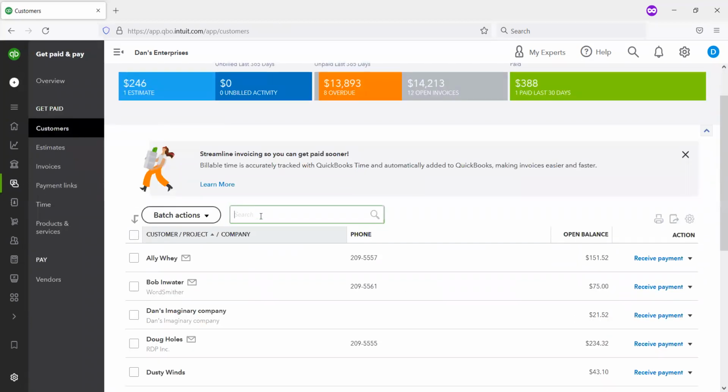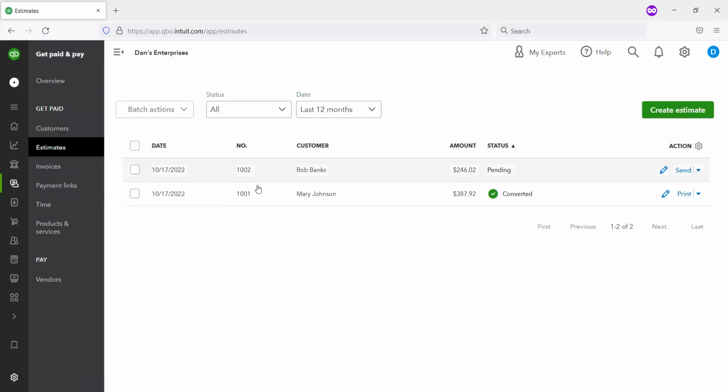Okay, so we have one more to deal with. I'm going to click on estimates and do it from this area. So you'll see here the status is pending. In his case, Rob Banks, he didn't accept it. If it was somebody else or completely changed his mind, that can happen. So I'm going to use the edit here, but you can also see on the right-hand side, this is the shortcut to do what we're going to do.